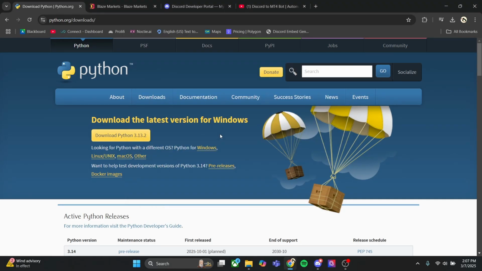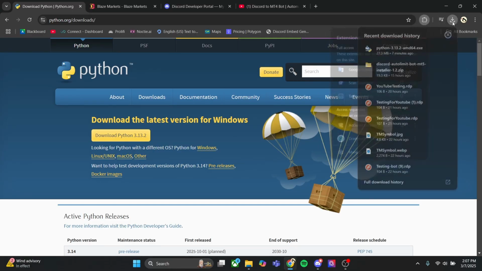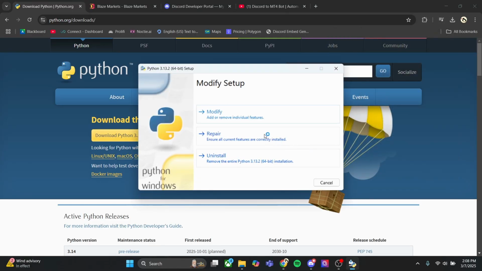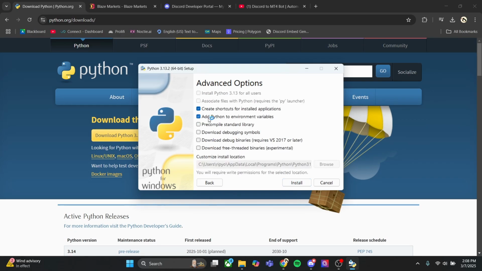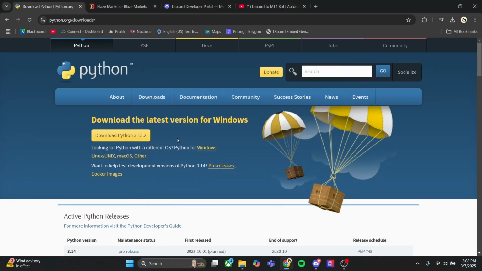Now if you already have Python installed and you forgot to add it to path, no worries. You can just go back to the installation, click modify, and click next, and you can select this option right here and it'll do the same thing. Do make sure to have this on, otherwise it's going to cause a lot of problems. And yeah, let's move on to the next thing.